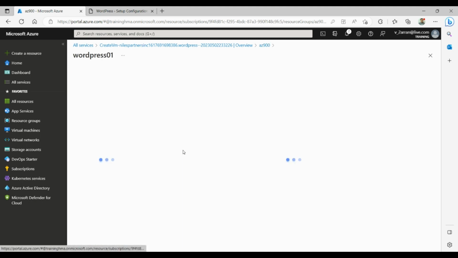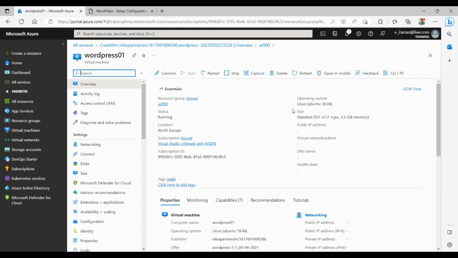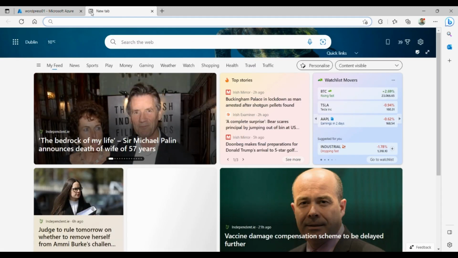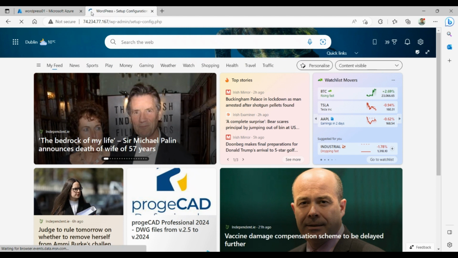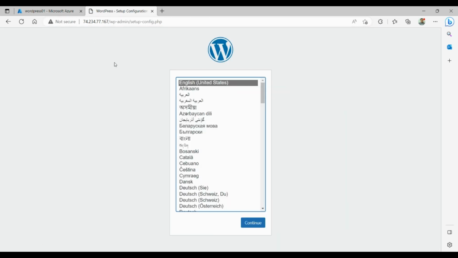So we'll go to the WordPress. We see that the machine has a public IP. That means the machine is publicly accessible unless there is a security rule blocking the access. So we'll try to go to this public URL and see if we can access this machine. Yes, we can access and we can see that the WordPress setup page has opened, which means WordPress has got deployed successfully and now it's asking for configuration.